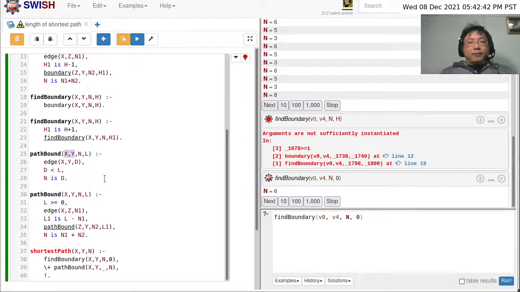So what if this fails? What if x and y are not connected by an edge, but they are reachable using a path? Then we get to the second one. We get to the second path bound.